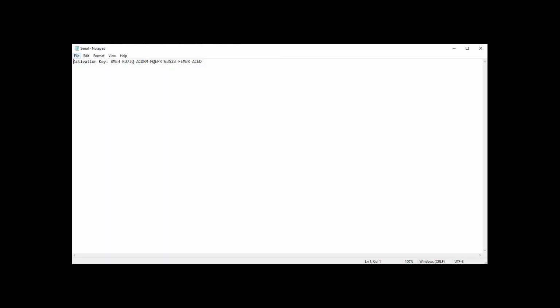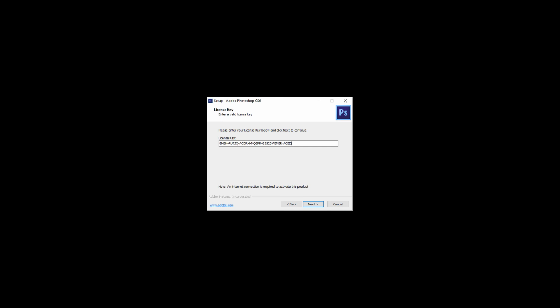When it says Enter License Key, just go back to WinRAR and go into the file called serial.txt. It is above setup.exe. Now just copy the activation key and paste it into where it says, Enter License Key. After this, just wait until Photoshop downloads, and you're done.